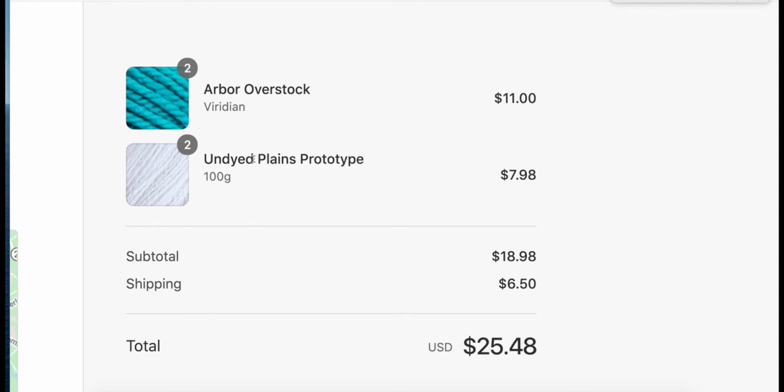And then I got two of the Plains prototypes. So these are 100 grams each. And that's their blend of merino and cotton. And I actually wanted to get some of the Plains, so that's exciting. I'd like to make some kind of like the hiker style socks out of them. So I was gonna hold the Plains double with a nylon yarn and create some of those. So I'm excited to try out the Plains yarn. My total for those four skeins of Brooklyn Tweed was $18.98, and then my shipping was $6.50.